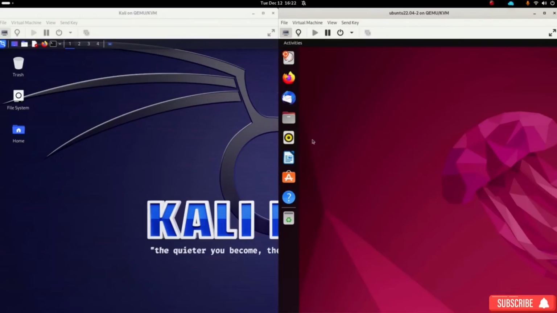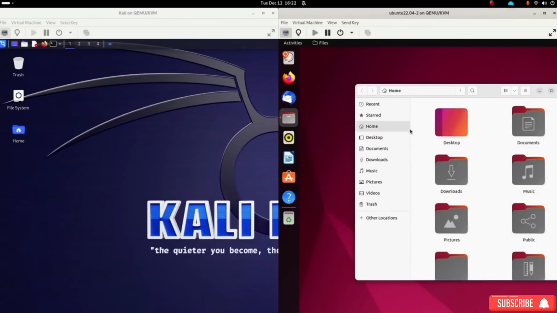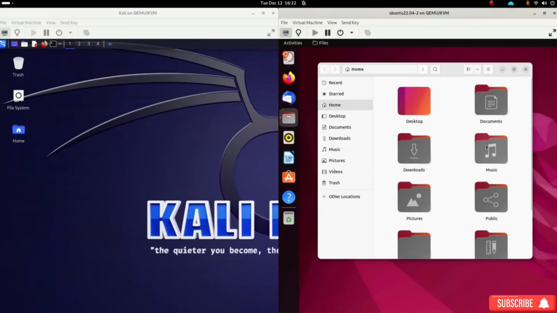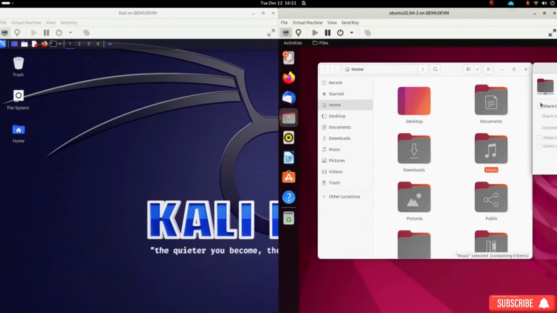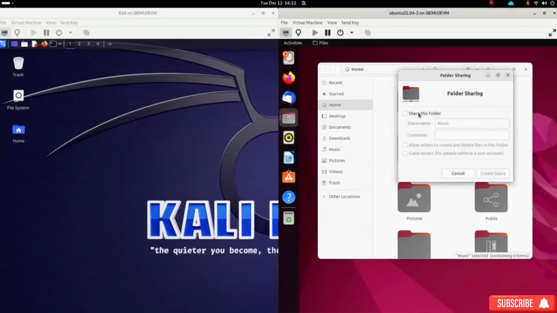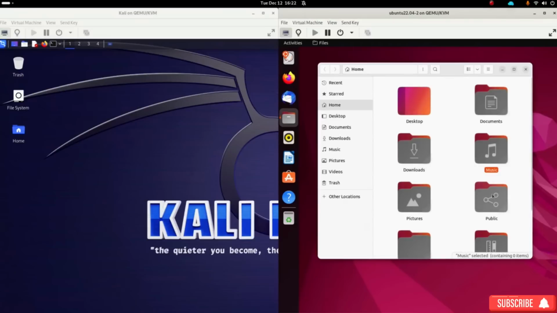And sometimes that is in the system itself. So if we go to the file explorer, we can say, for example, right click local network share. So we can share that folder on the network. We can say share this folder and then we will share the folder on the network. So there is communication, or there can be communication between one computer and another computer on the network.